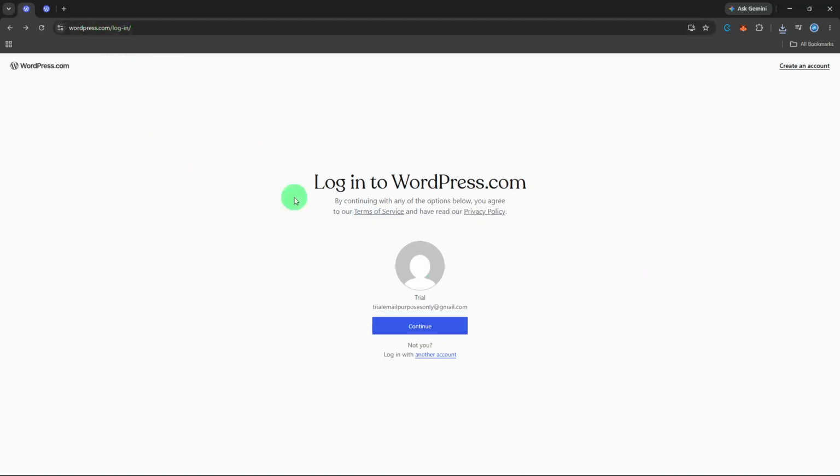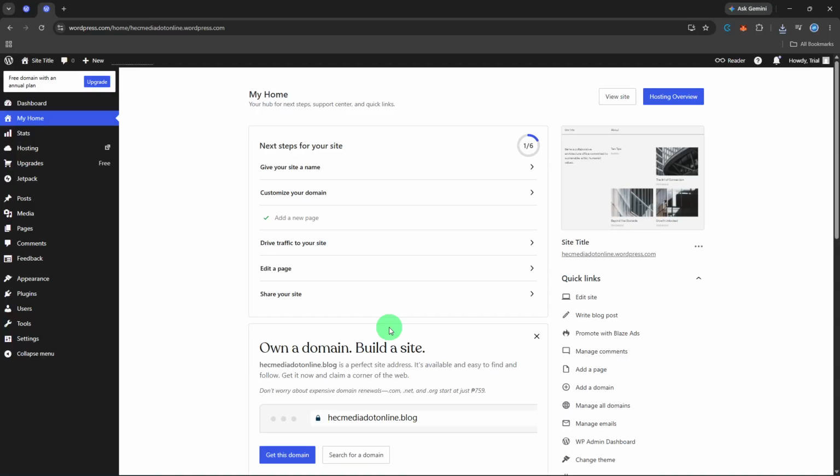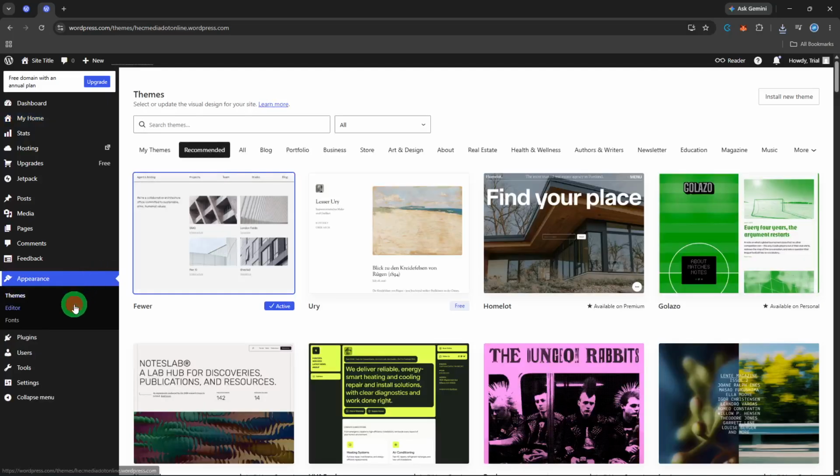Go to your website address, add WP admin at the end, and log in with your admin username and password. Once you're in the dashboard, look at the left sidebar and click Appearance. That expands a submenu. Click Editor. This opens the WordPress site editor, and the left side shows your templates and template parts.